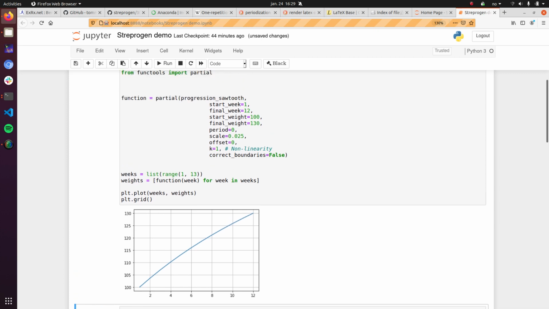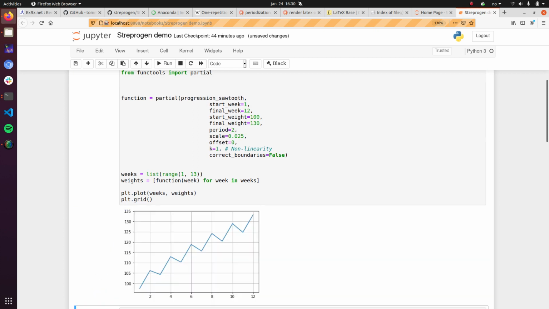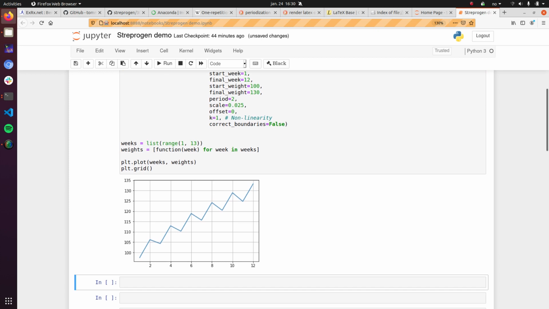Where it gets more interesting is the period, because this is a sawtooth progress. And if I add a period of 2, this means that every other week will be a rest week. Now I have to correct the boundaries here because it only tries to, on average, hit my values. So you see it starts off at lower than 100. And that's because in a periodic cycle, it will try to hit the average. But I actually want the first week to be 100 and the final week to be exactly 130. So I have to change this to true.